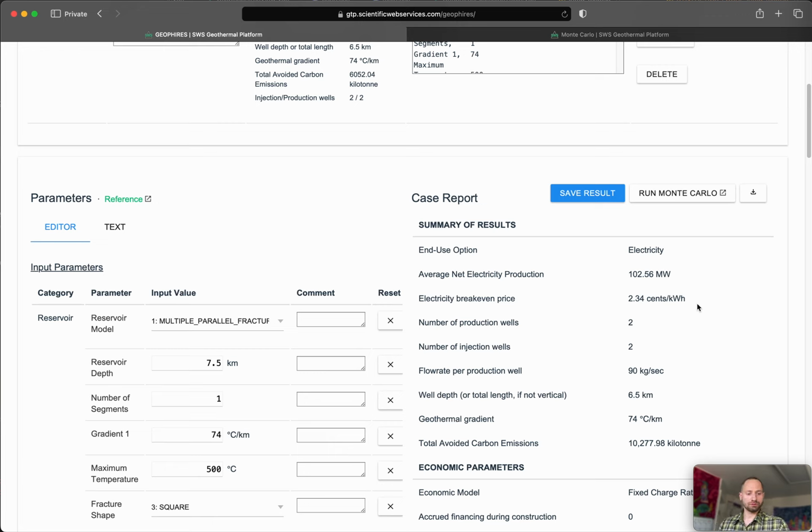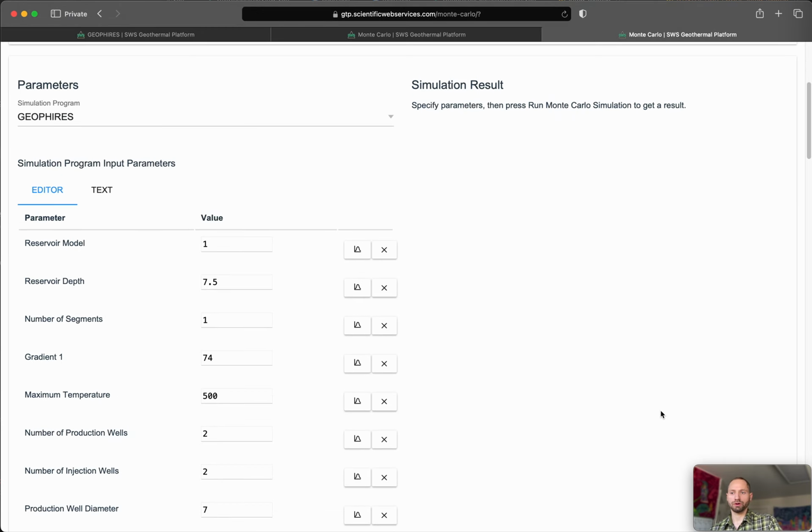Let's say that we want to explore the effects of a variety of flow rates. We can do that with a Monte Carlo simulation, and we can actually press this Run Monte Carlo button, and we will see in a separate tab the Monte Carlo view with simulation program input parameters for GeoPhires that are set to our example.